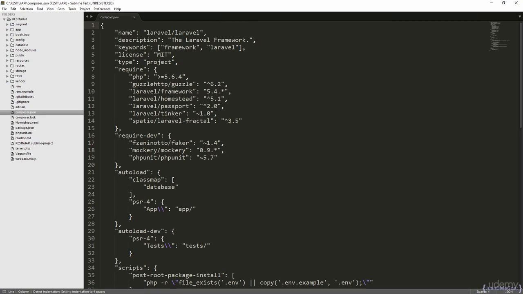We can see here several packages that are required, along with others for the development environments normally. And here we can see the versions that we are requiring for these specific packages. Now, you can see some operators at the beginning of some of those versions. For example, for Homestead, we have 5.1 using the tilde here.